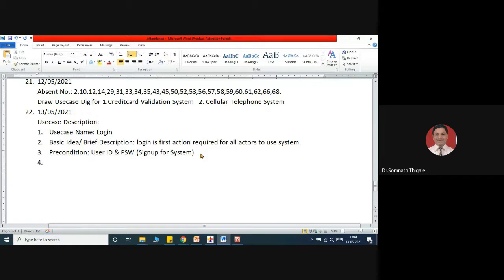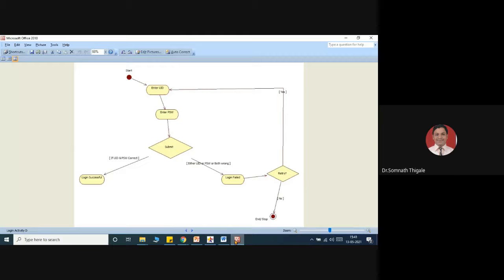Then post condition. Now post condition, can anyone help me? What is the meaning of post condition? Am I audible? Can anyone tell me what the post condition will be here? Just looking towards the diagram, tell me. Precondition I said to you: to enter user ID and password, you must register for the system. So that is called precondition. Now what is the post condition of this?